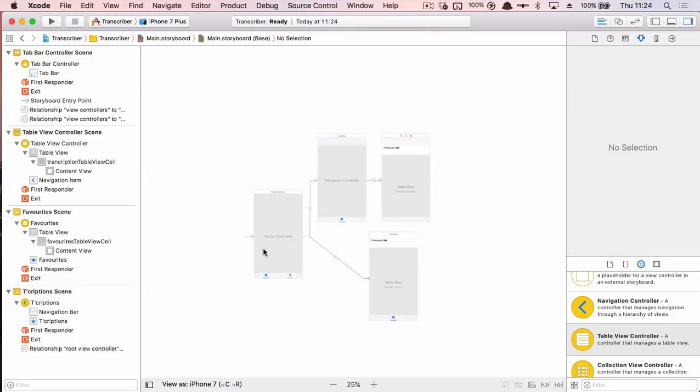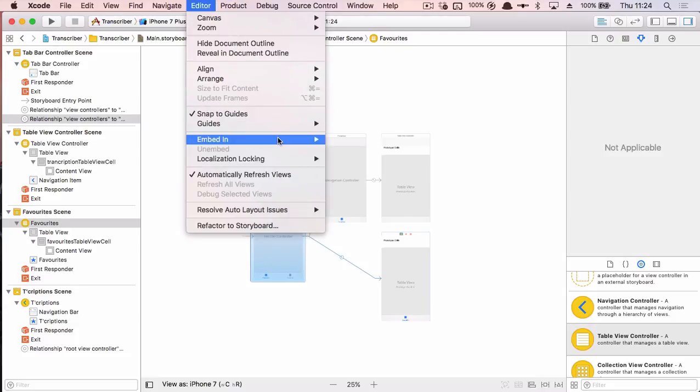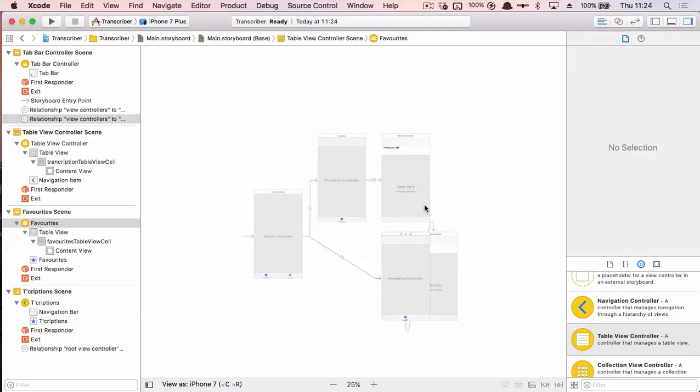So the tab bar controller only knows to display this arm of our storyboard. Then the nav controller knows that it must display this table view. So these controllers with their grayish backgrounds don't actually show anything. That's an important point to know when it comes to development. Controllers don't show anything. View controllers show things. So we can do the same with this next one. So let's select it. Editor, embed in nav controller.